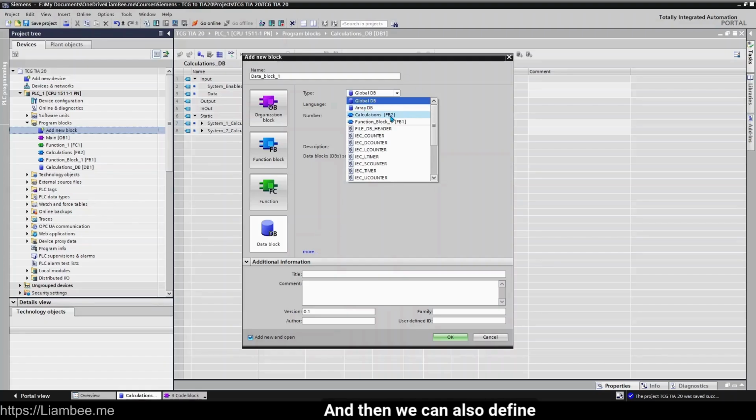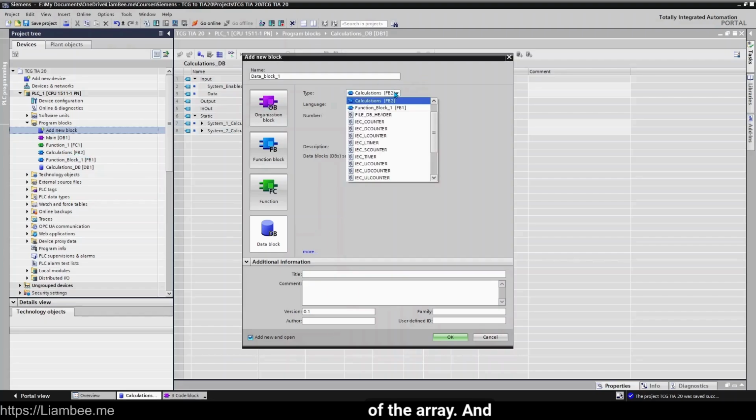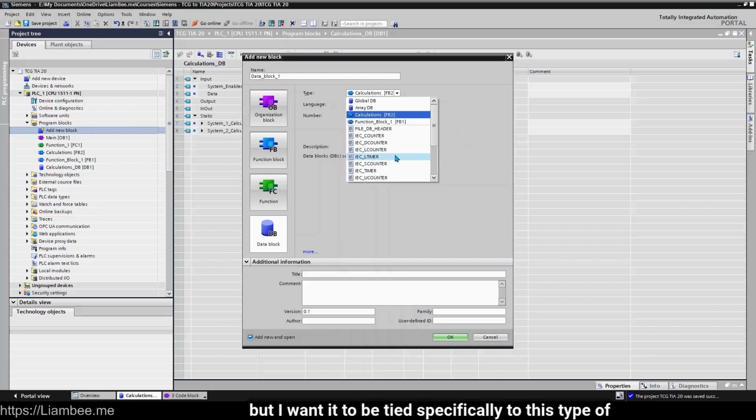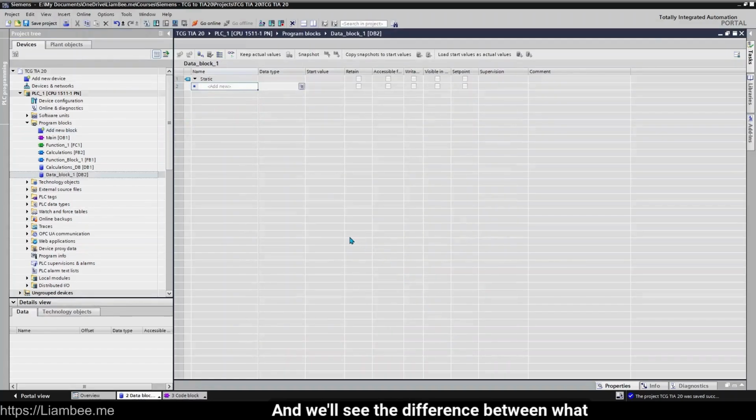And then we can also define instance data. So if I wanted to, I could create a new instance of calculations of the FB, and that would provide me with the interface as well. And then also some data types where you can define, I want to create a data block, but I want it to be tied specifically to this type of data. So for now, we're going to create a global DB, and I'm going to click OK, and we'll see the difference between what it creates and what we've seen so far.